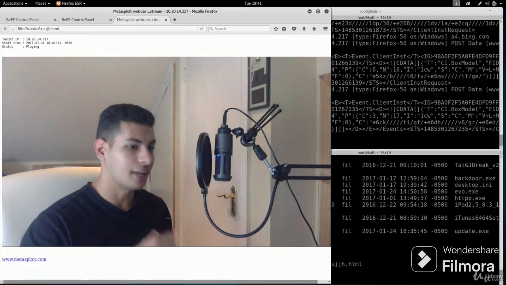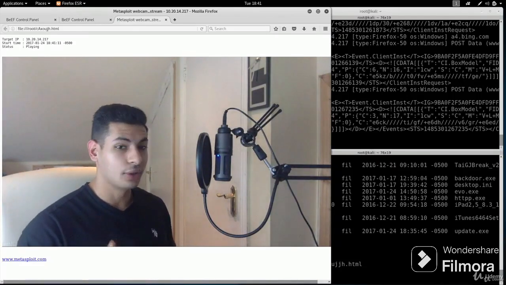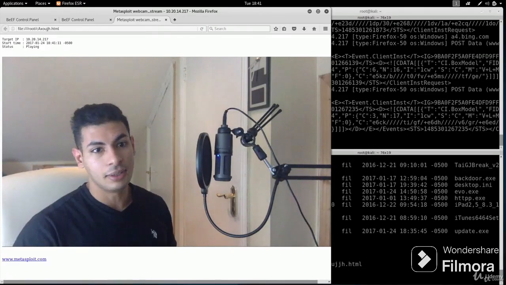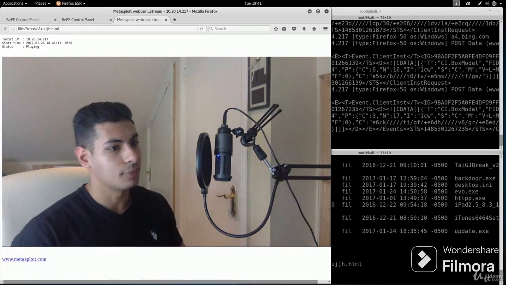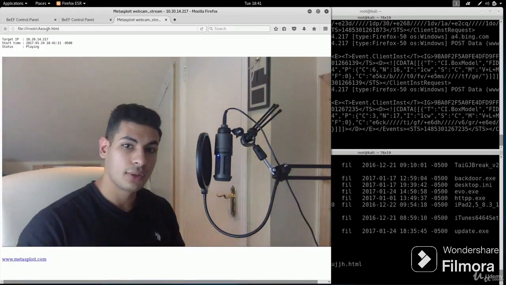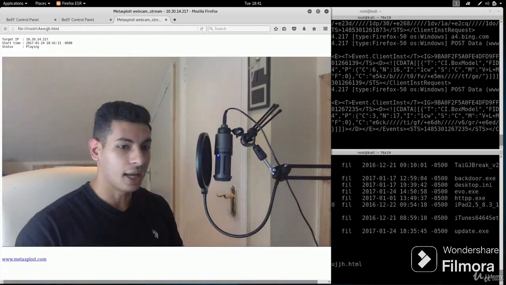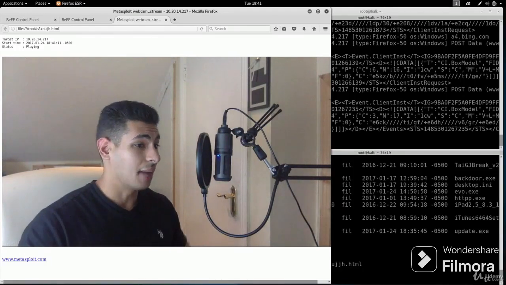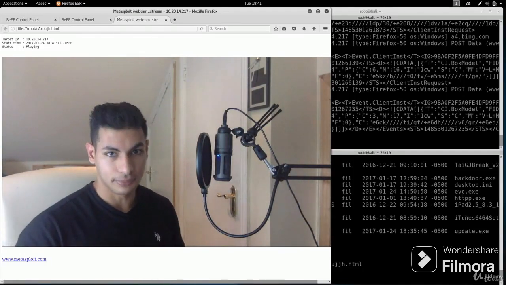So this is actually a webcam that's attached to the Windows machine. And right there, you can see me, and I basically hacked into the Windows machine. I can do anything I want on the Windows machine. And I can also turn the webcam. I can inject a keylogger. I basically have full control over that machine.